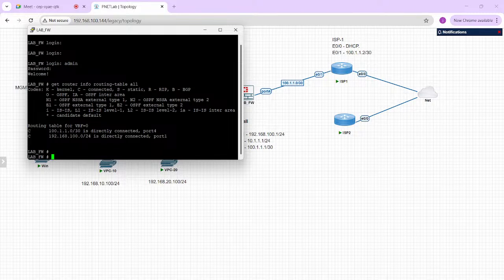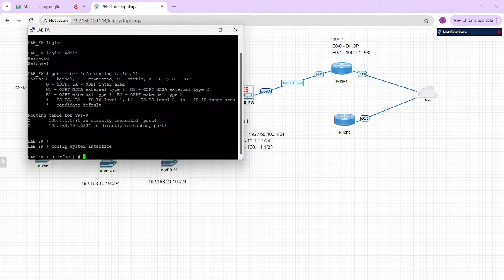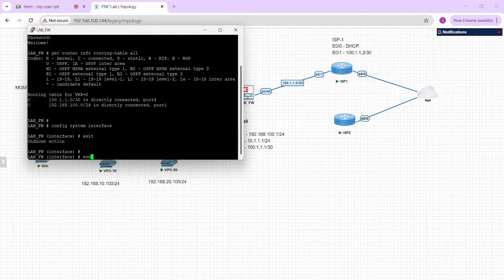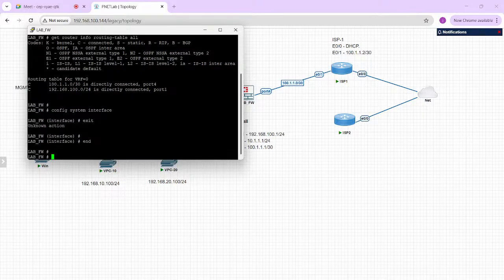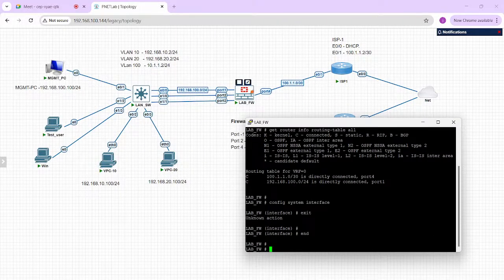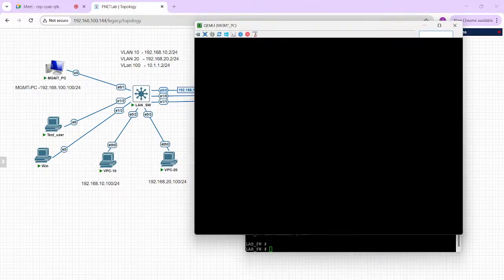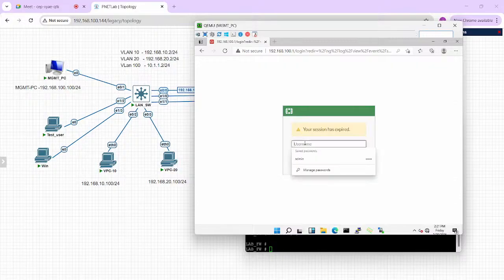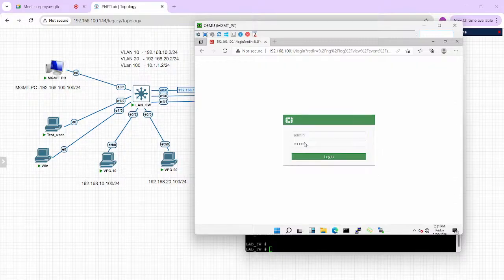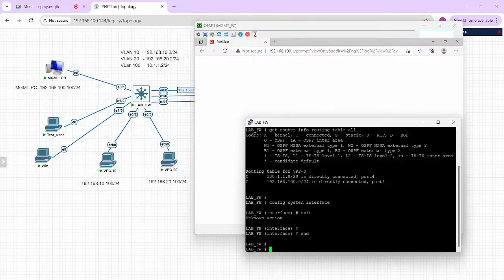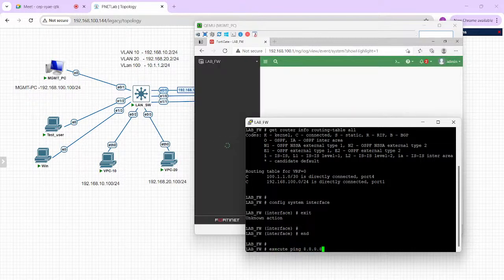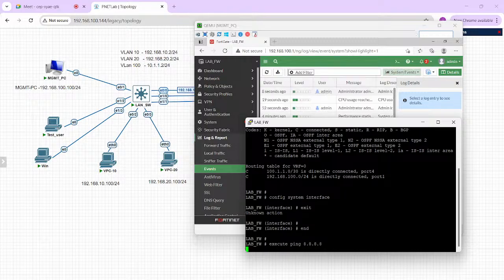So now what we are going to do, config system interface. Sorry, I don't want to configure an interface. What I just want to do is configure a default route towards my ISP. So I'll go to the firewall GUI and configure one default route. Before that, let us see if we are able to reach the internet. Execute ping. I'm not able to reach the internet for now.